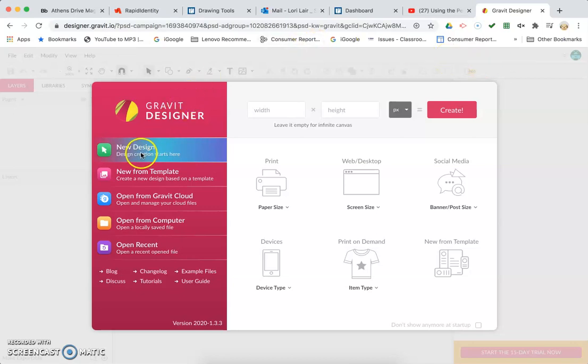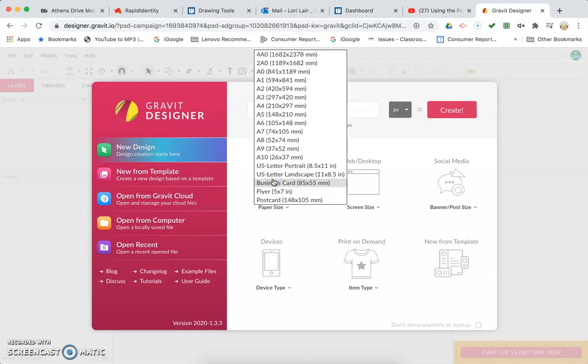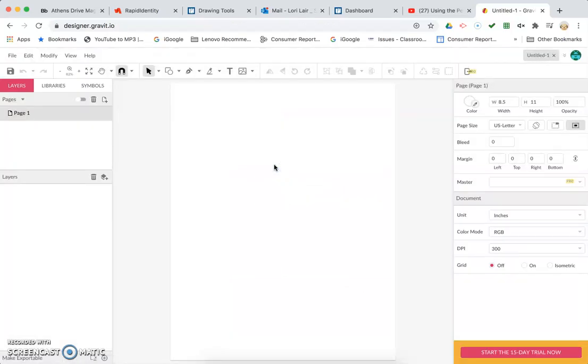And then we're going to choose new design for what we're going to do today. So that's already selected for you. We're going to do new design and click here for paper size. And we're going to do letter 8.5 by 11. And then we get our setup here to get started.